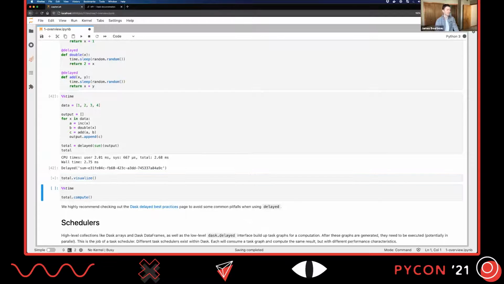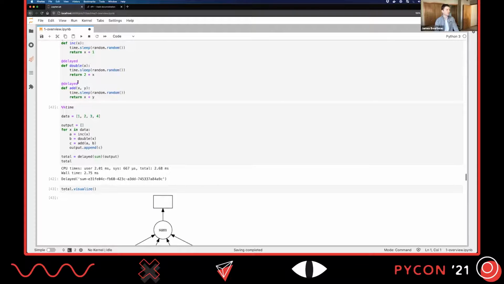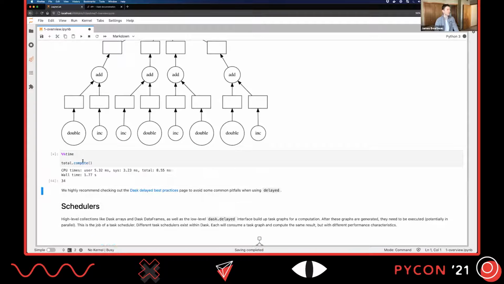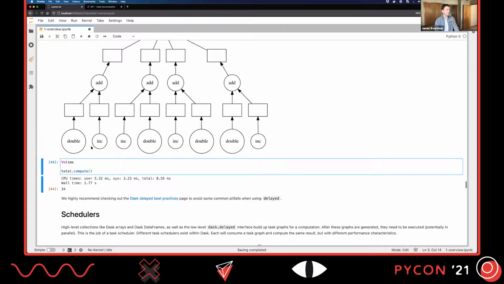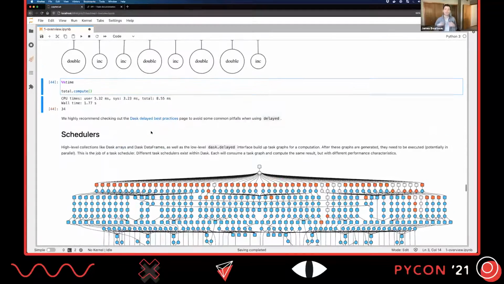Here's the task graph that is produced. So you can see here, I'm looping over things. I'm taking my increment and double functions. I'm then passing those to add. Those are ultimately going to my sum function. And we can produce this full task graph just by decorating these functions with delayed. I can then compute this task graph, and that took 1.77 seconds, where before it took over 5 seconds. That's because we were able to compute various branches in this for loop in parallel at the same time. So that's it for the collection side.